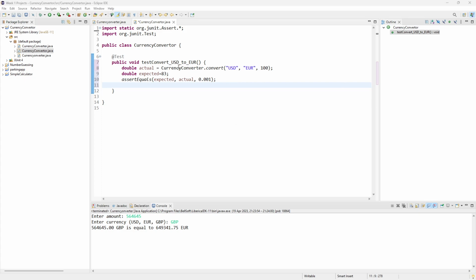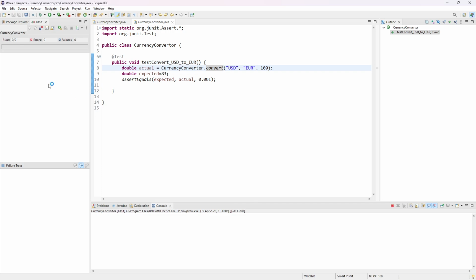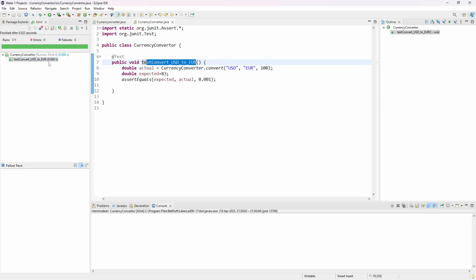So if we run this, let me save it. I'm going to right click and click run as JUnit test. So I'll get a JUnit test there. And now it will tell me that that test, which is here, is 100% correct. It's run, it's passed. There's no errors, no failures.